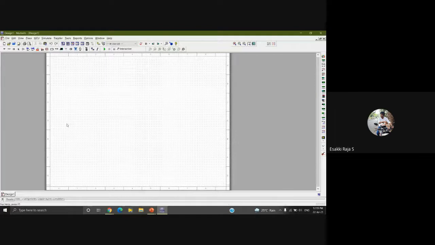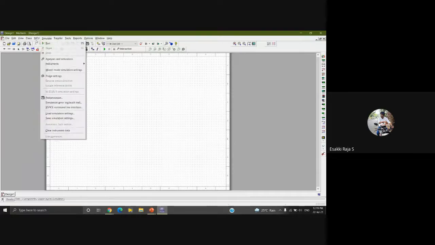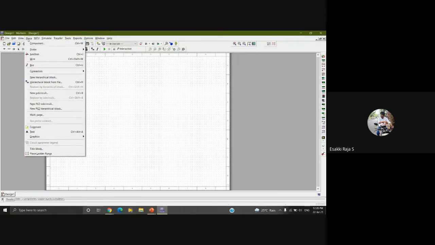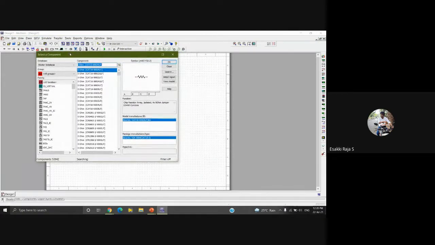To take any component, we have several ways. The first method to place any component is to go to Place, which you can see in the top. Go to Place Components. Here you will get a Select a Component window, where you can select the required components.